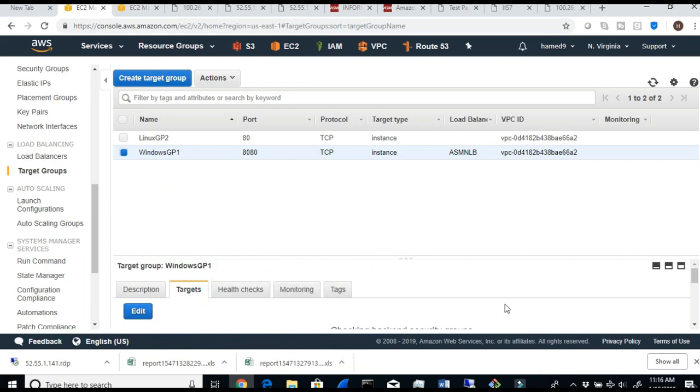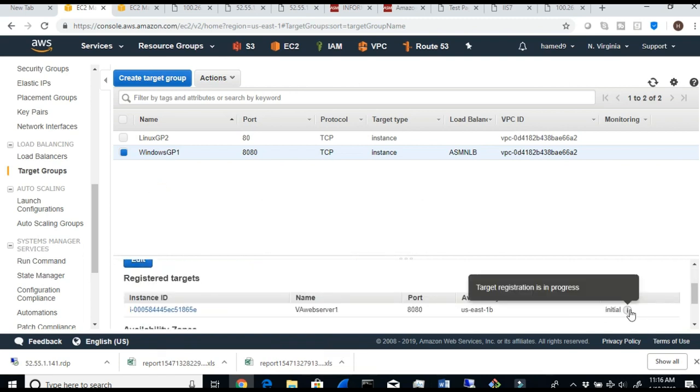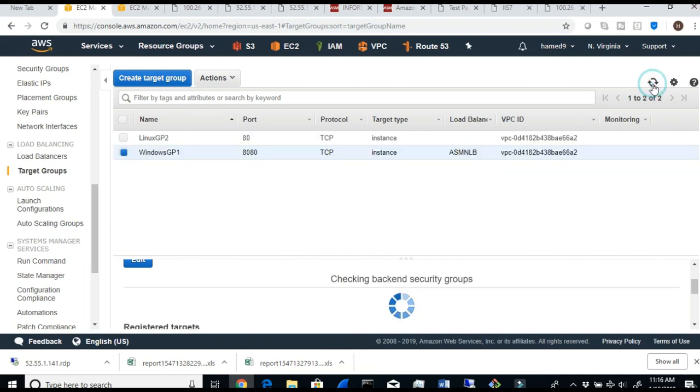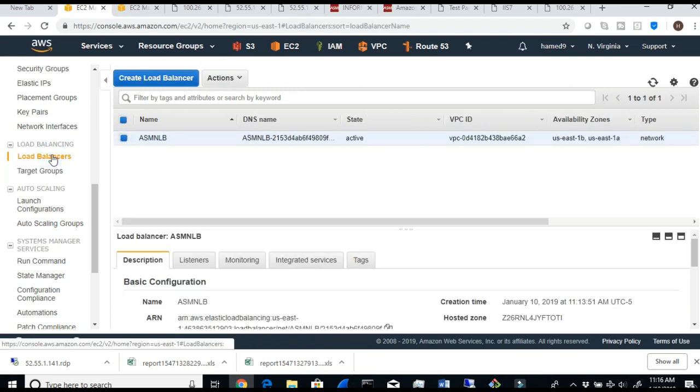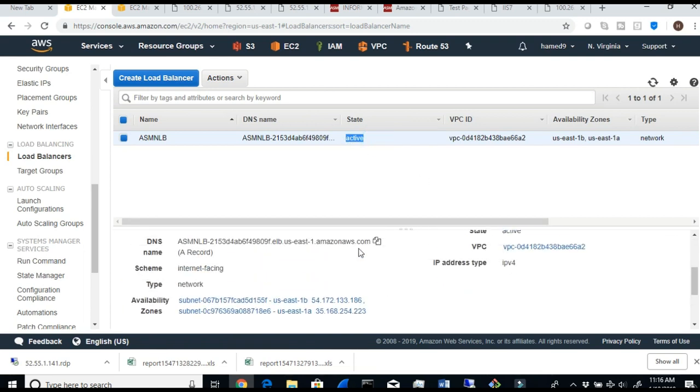Let's look at targets. Let's see. It's still what? Initial. Let's refresh it. Takes time. It's in process. Let's go back to load balancer. Let's go back on the left side. Load balancer. Active. Okay, that's good. This is active. Okay. This is active. We want to see active.